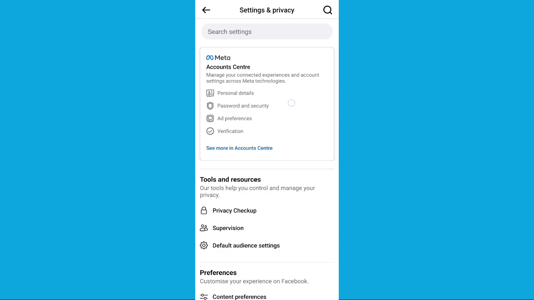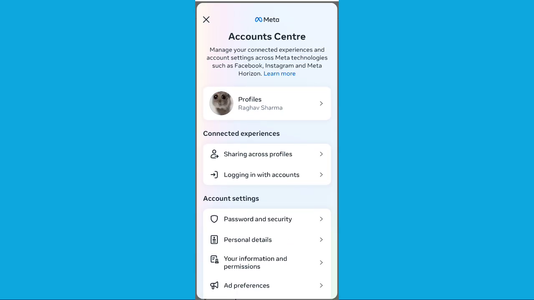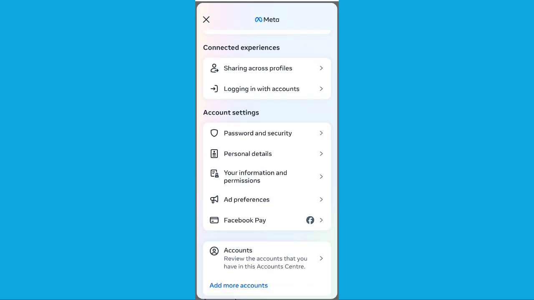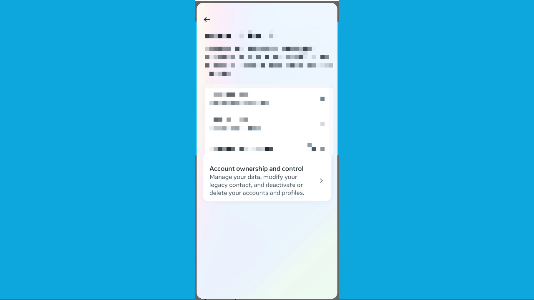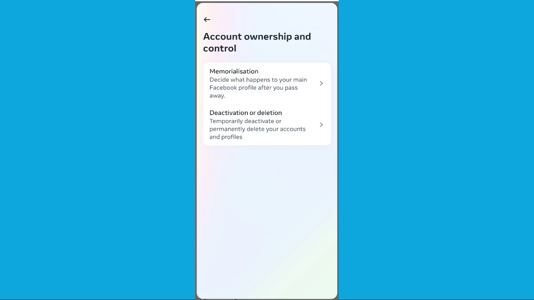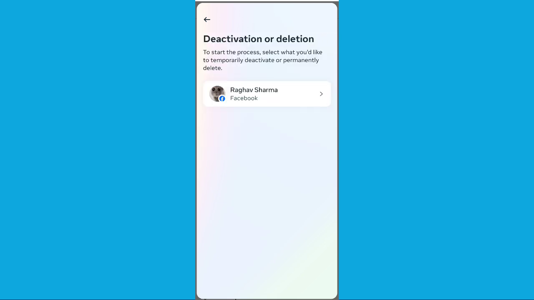Just click on this. And then on the Account Center page, you'll see a lot of options. You have to scroll down and click on Personal Details. In the Personal Details tab, click on Account Ownership and Control, the last option, as you can see. After that, you get two options, memorialization and deactivation or deletion. So since we're deleting, click on deactivation or deletion.